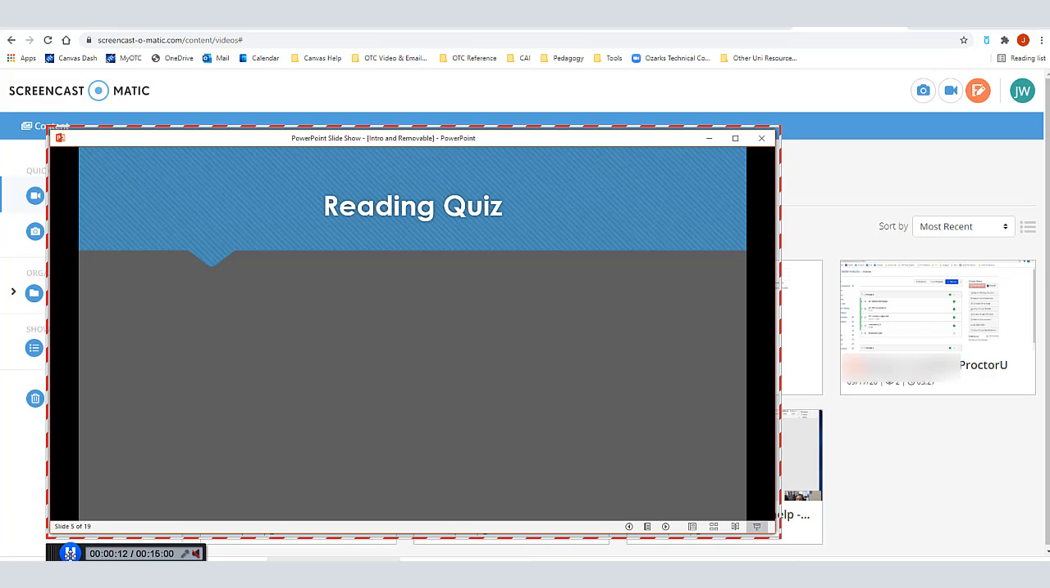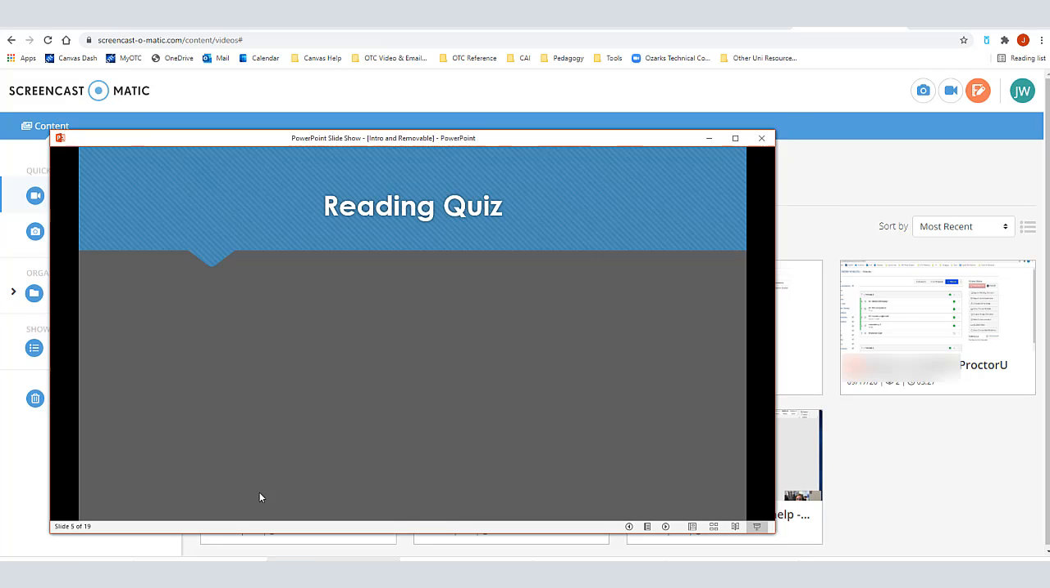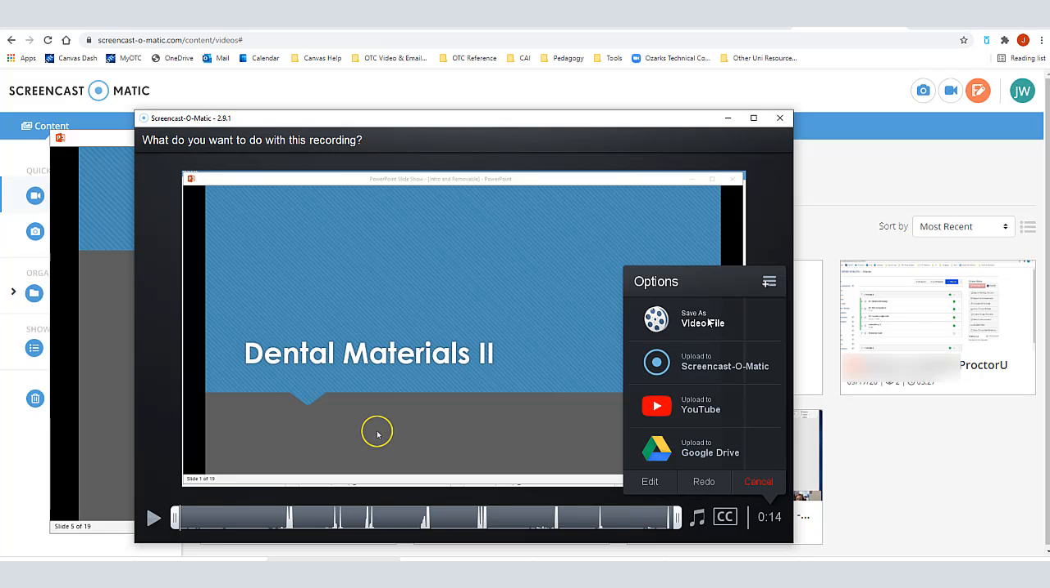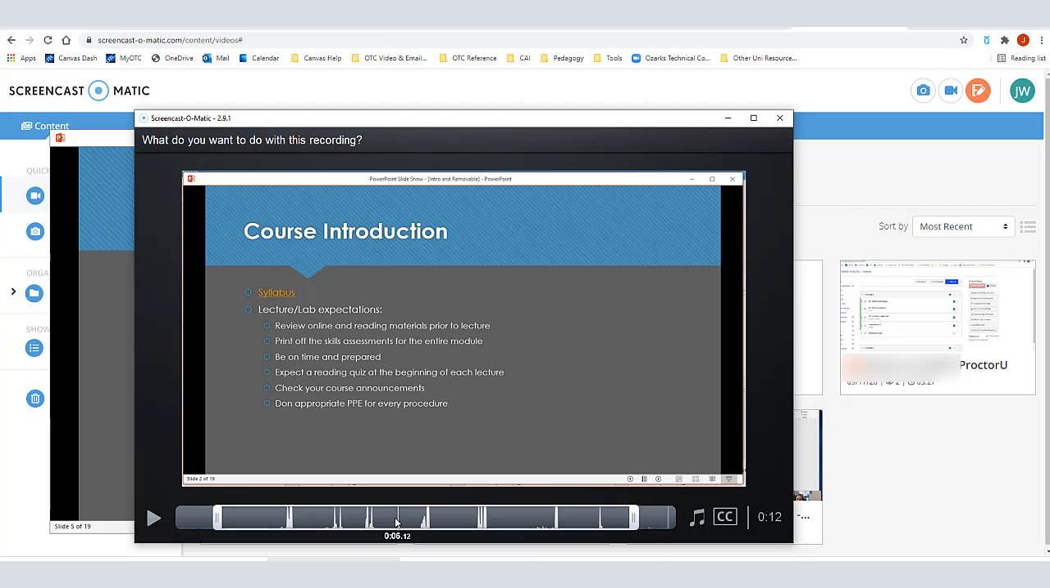When you have finished recording, you'll have options to save or upload your video to Screencast-O-Matic, to quick share your video with a hyperlink, or to edit your video. You have additional sharing options from the editing window. In the free version of Screencast-O-Matic, your editing options are limited to trimming the video from the beginning or end. For wider options, you will need to use a different editing software such as Camtasia, which is free for OTC employees.